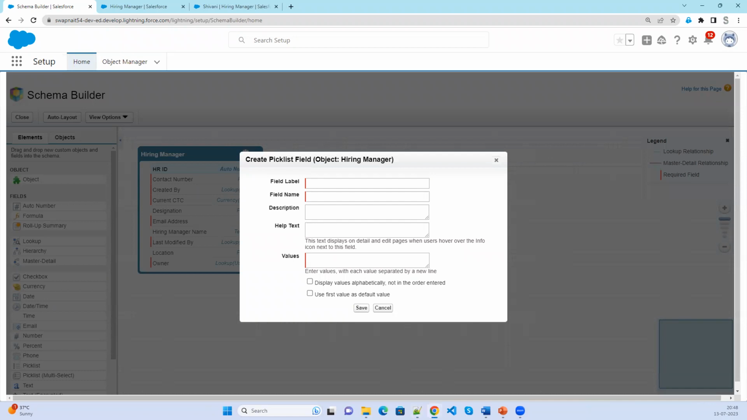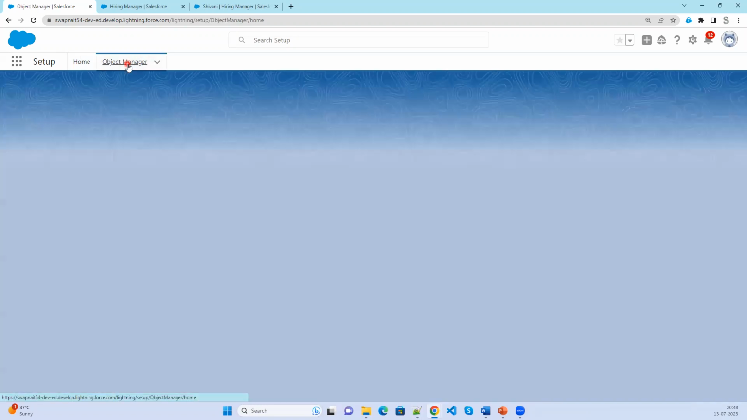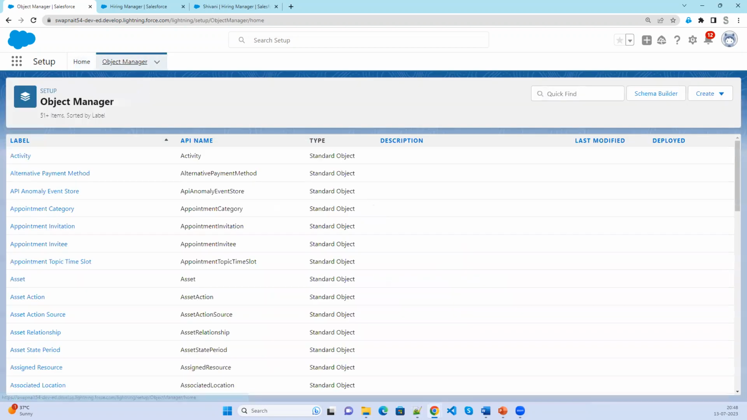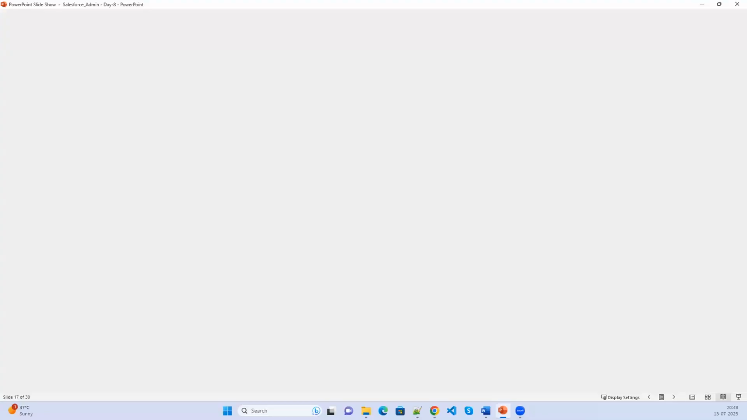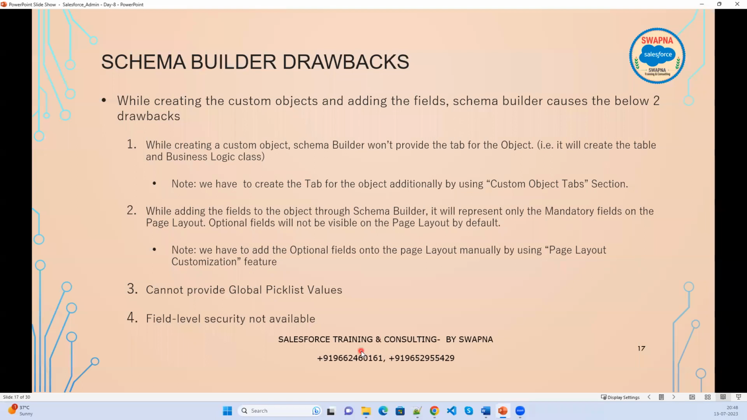So that's the reason in real time, mostly what we do is, instead of creating the objects and fields from the schema builder, we create them from the object manager, which is easy and straightforward. Admins can use fewer clicks.